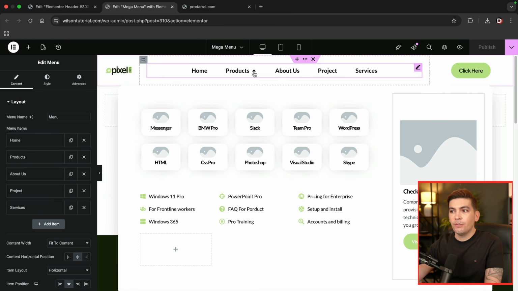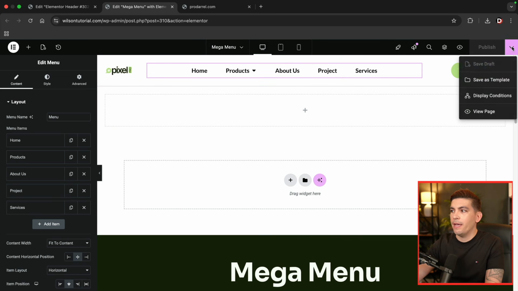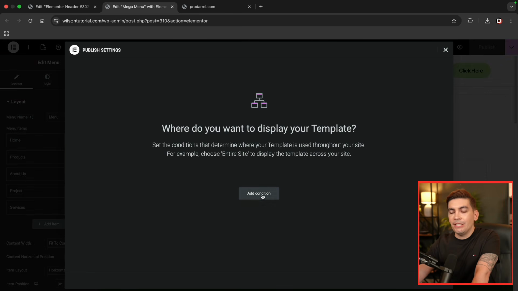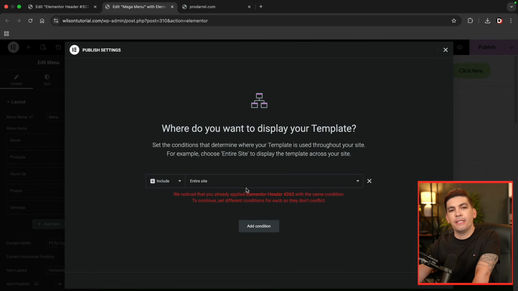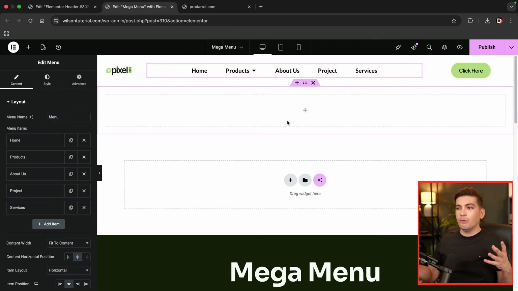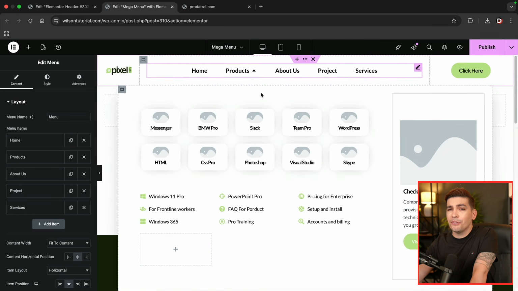So if you do want to use this mega menu, all you have to do is go ahead and put, for the display conditions, the entire website. This way you can have a really professional looking mega menu that actually looks pretty good.